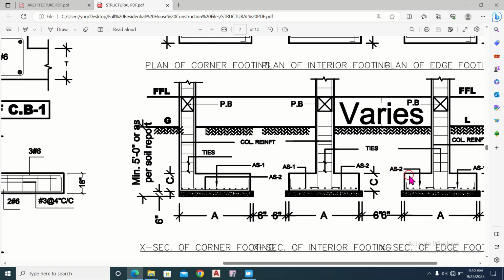This is the AS2 steel that has been provided. It is perpendicular to the plane of this, and this is the AS1, which is provided in this direction, in the x-axis direction.